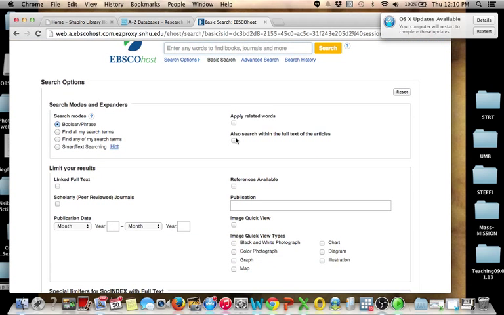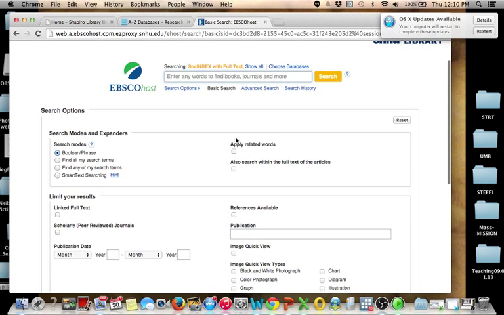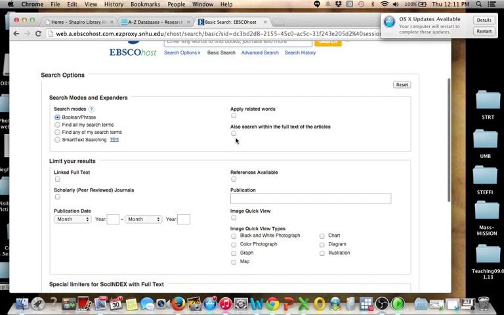Okay, and now you're here in the search page. In order to really have articles that you know you can read the full article, I encourage you to click on linked full text and then scholarly peer-reviewed journals. So the peer-reviewed is what's really important.